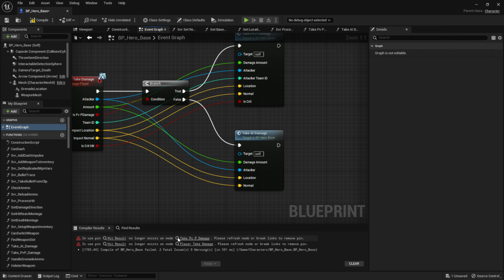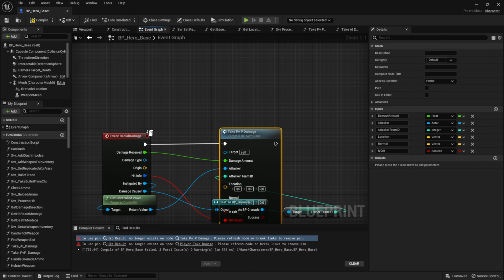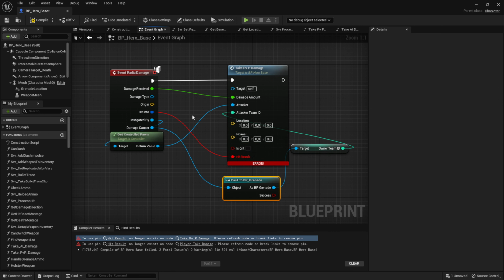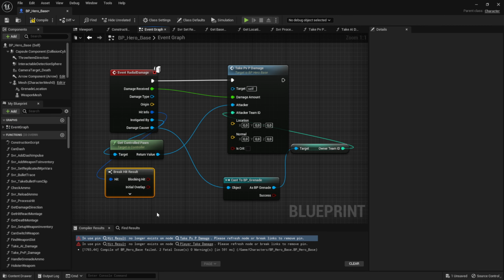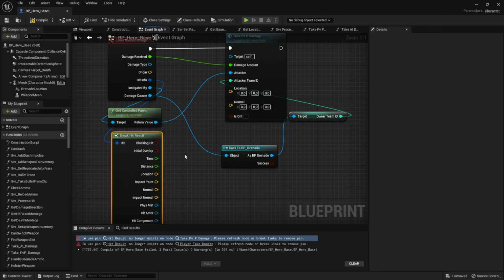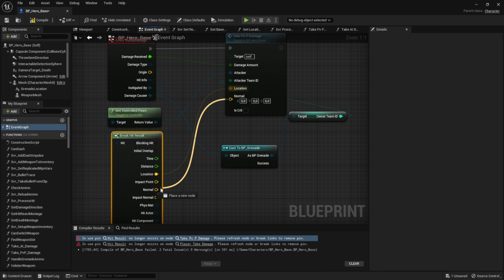So apparently we have more of these calls. So let's click over here. There's an error, and that's inside the event radial damage. So this is used for the grenades. And we're actually using the built-in damage system from Unreal over here and passing it on to our own interface. So we can disconnect the hit info and just break it over here. And then plug in the location and the normal directly.